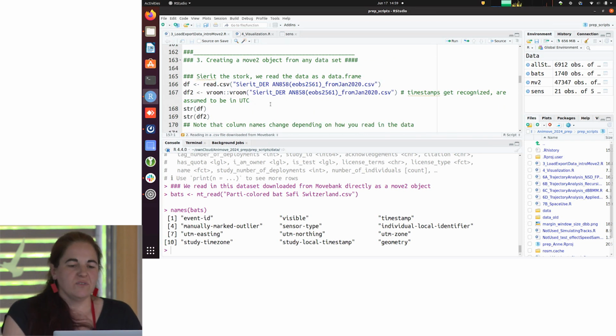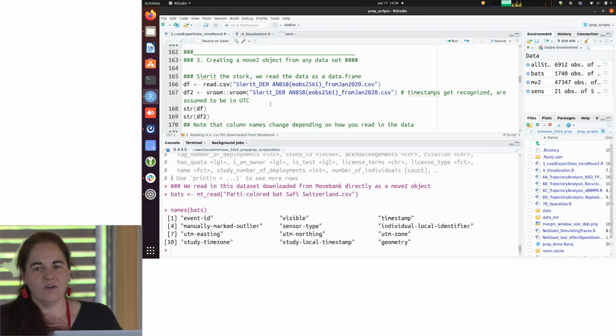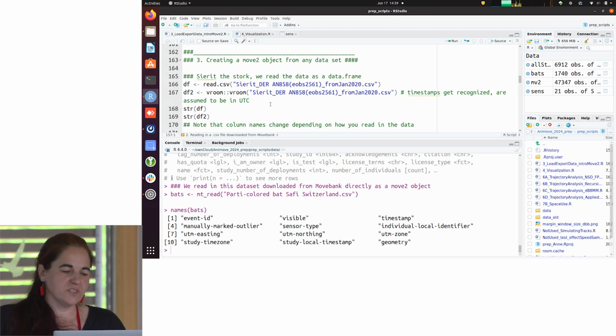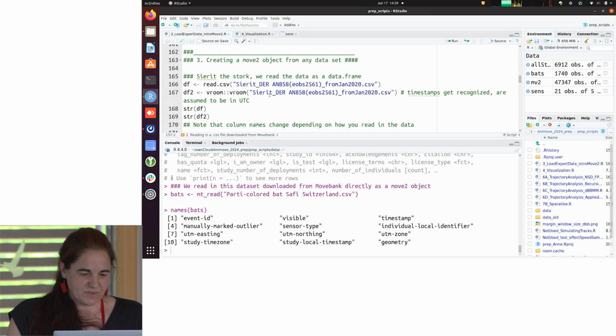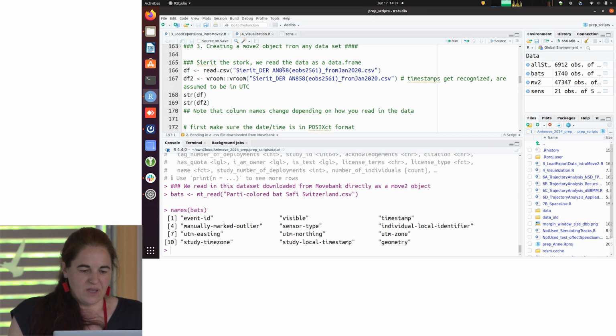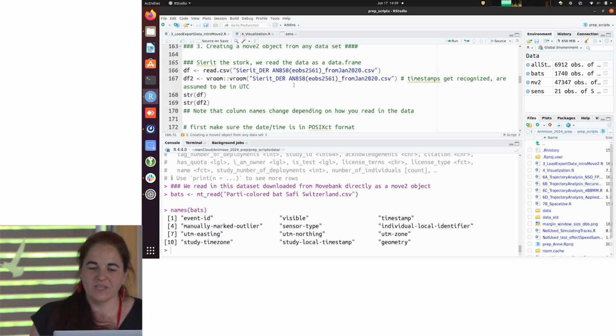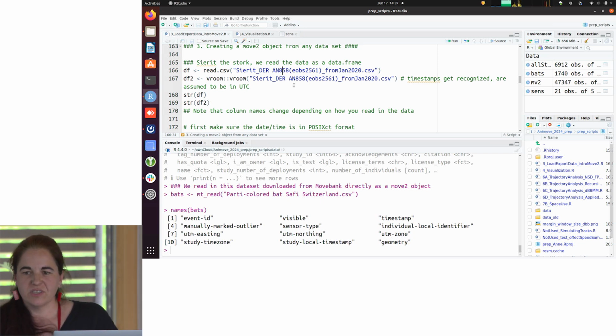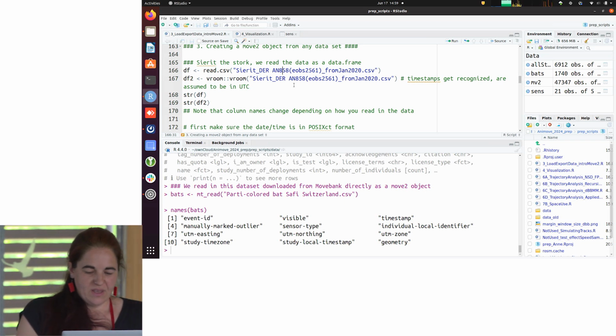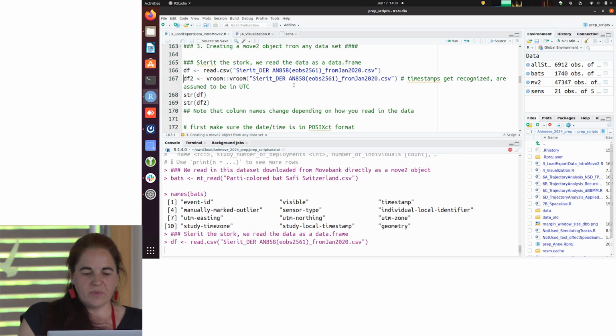But what if you do not have your data on MoveBank? Of course, you can then as well make a Move2 object. So there are two ways to read in. There are probably more ways, but I chose two: the traditional read CSV and the room function, which is actually the function that we use within the Move2 package.